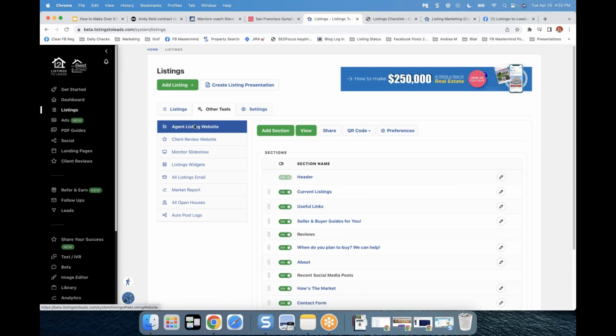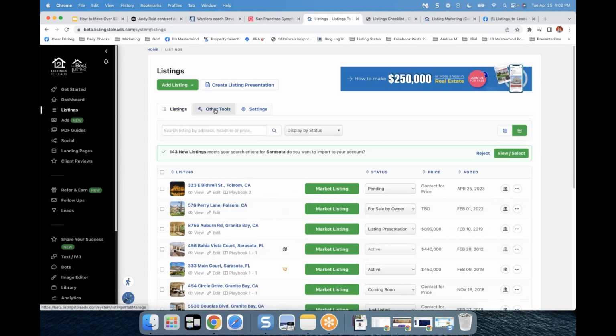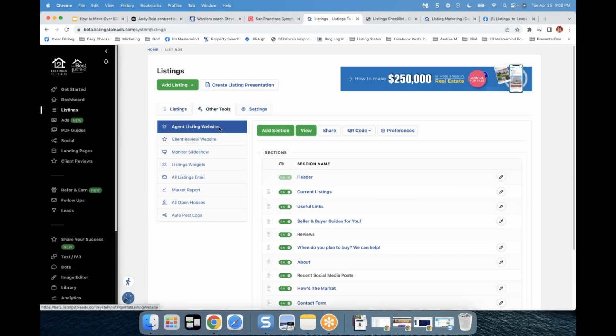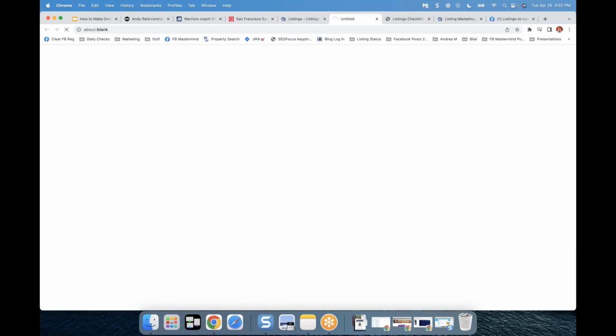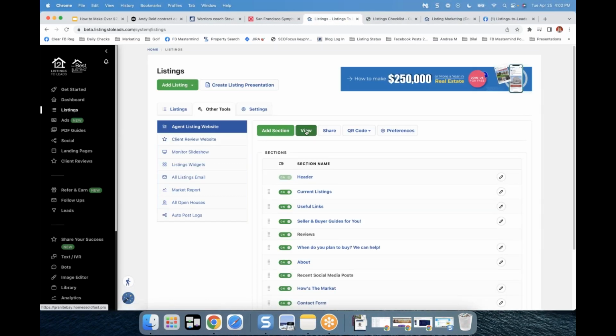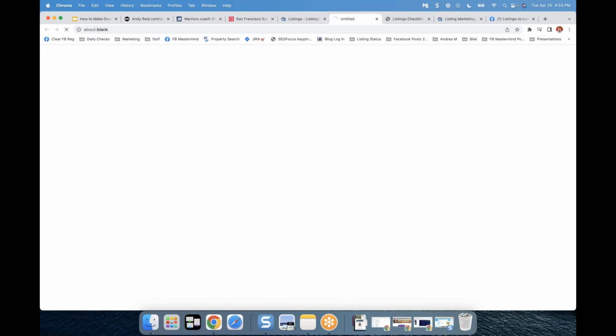So this is where all your listings will sit. So you're on listings, click other tools. It'll drop an agent listing website. I'll click the green view button. Excuse me. Looks like my internet's a little slow. I'll try that again. Okay. Everybody see my screen? Okay. Everybody do well? I'm going to keep you about 2 more minutes if I can.